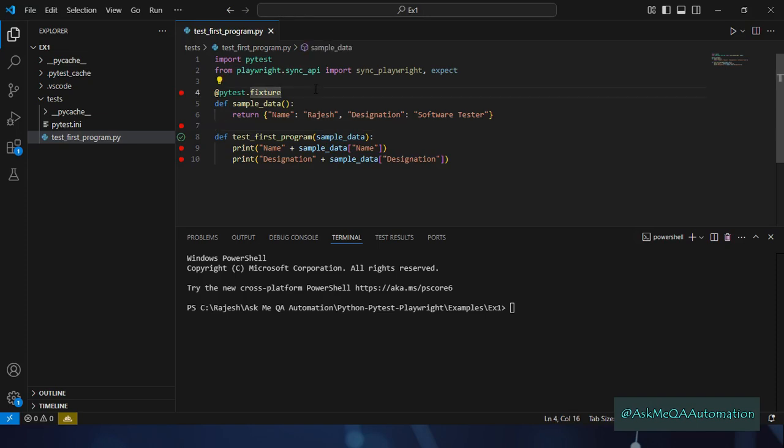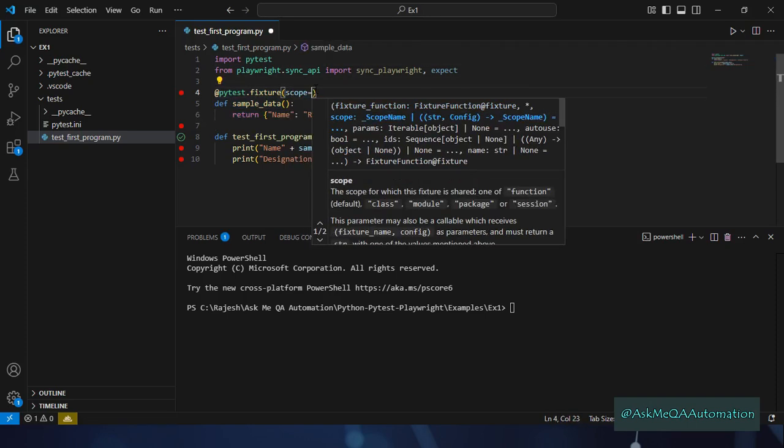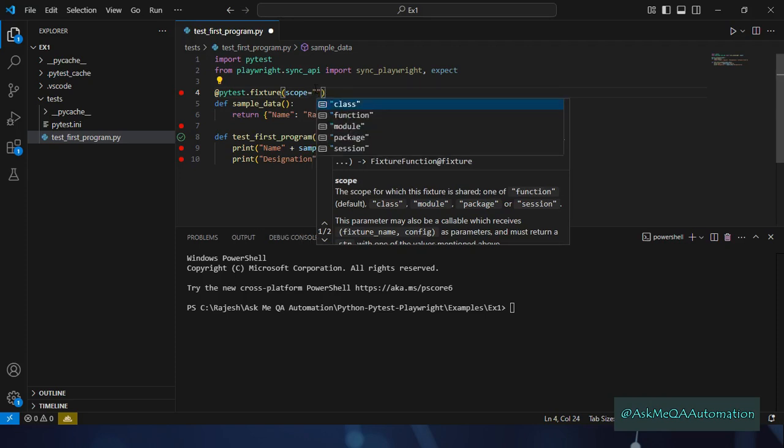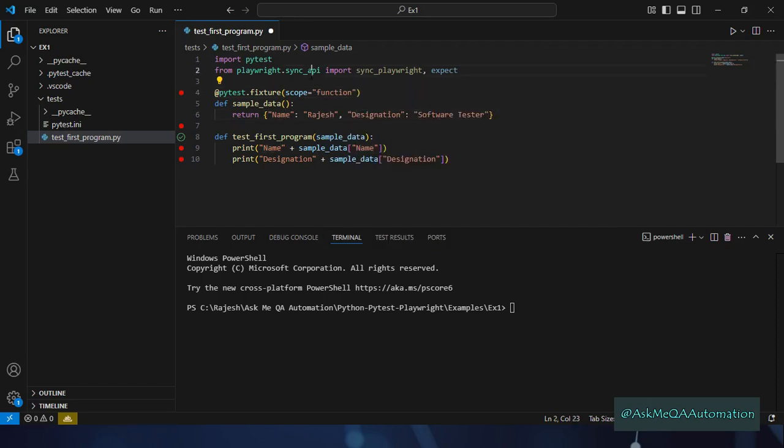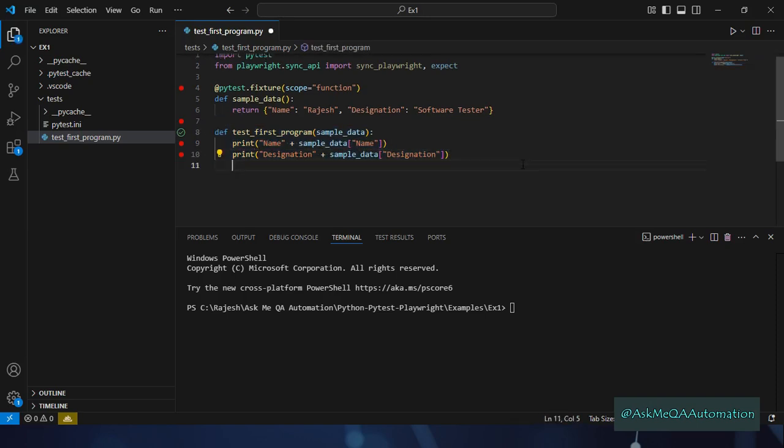The first one is function scoped fixture. To make this function to the function scoped fixture, we have to pass the parameter scope equal to function. So now this fixture is converted to function scoped fixture. So now if you run this test case, for each function, this fixture will get executed. So I'll copy this test function twice so that we can see the difference.